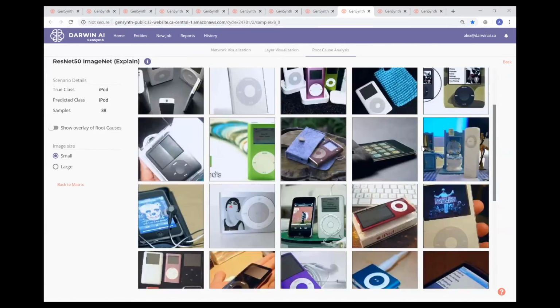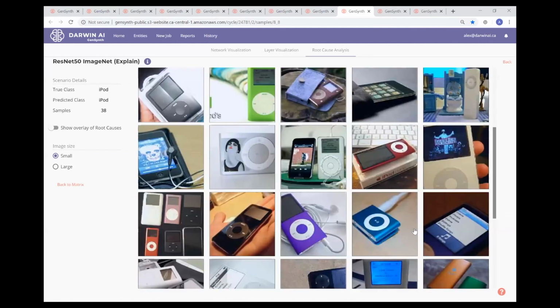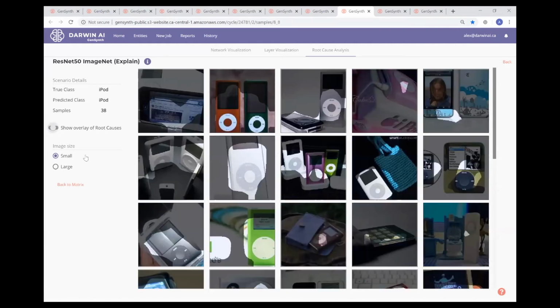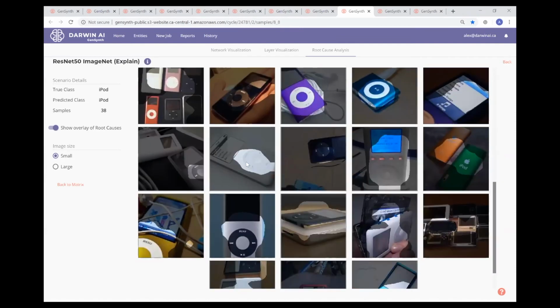So here are all the examples where there are iPods and they were determined as iPods. But beyond that, if I click on show overlay of root causes, it'll actually show you the critical factors determined by our underlying explainability, the critical factors the model is using to make decisions. So this gives you a quick overview to make sure that it's actually making the right decision for the right reason.